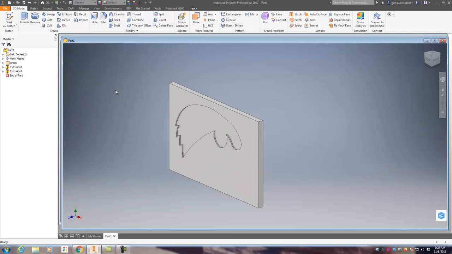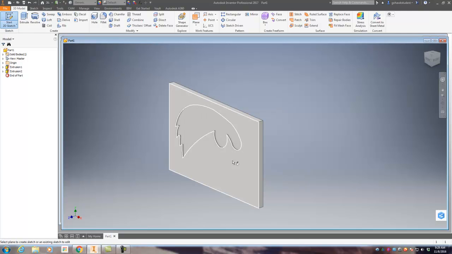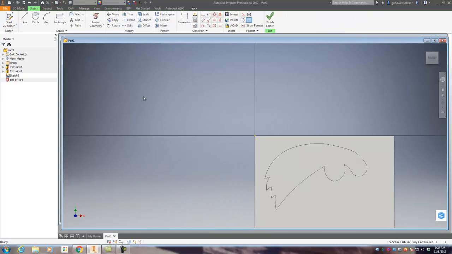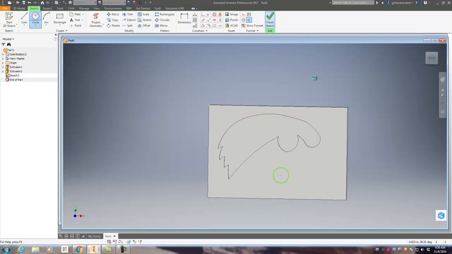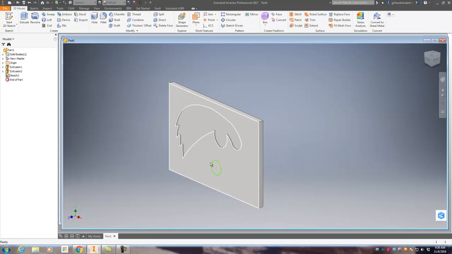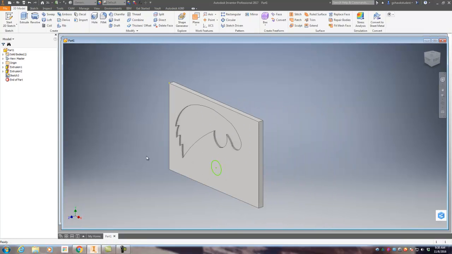If it doesn't, that's okay too, because we can do a couple of things inside of here that will work. I'm going to put a circle right here just so you guys understand that too. That's a different sketch. This one is extruded and this one is not. So either way we can make this thing work.